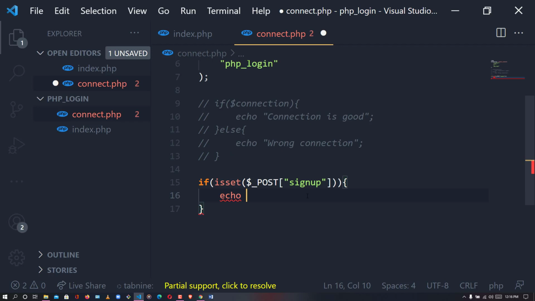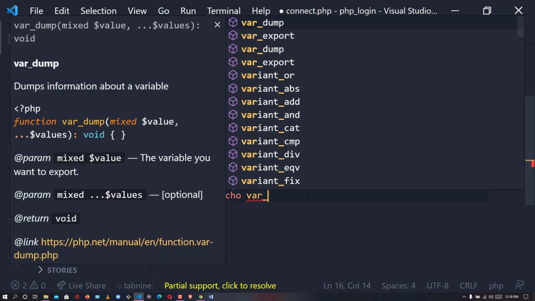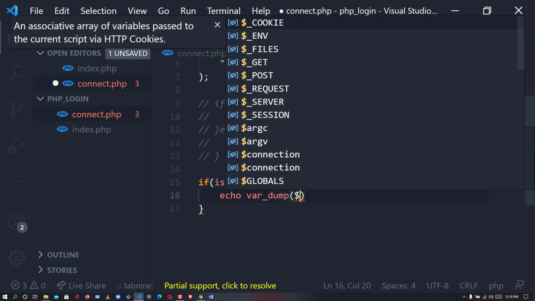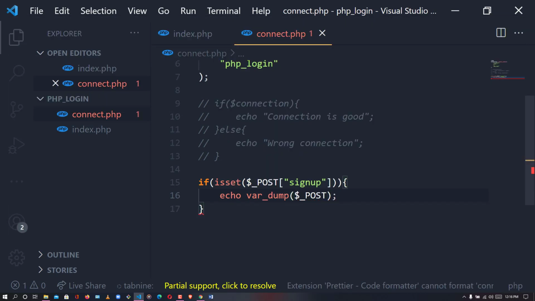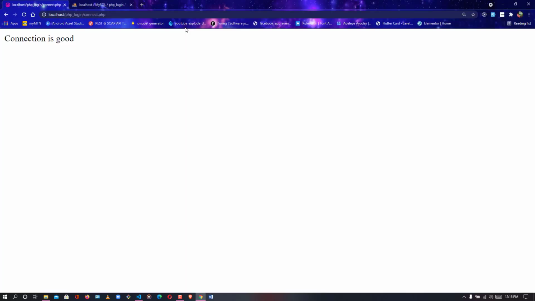So equal variable dump. Let's see what we have in our data again. Variable dump. I'm very sure we are on the right track. Variable dump post. Okay, so I've posted this. So I'm going to go back to my page.